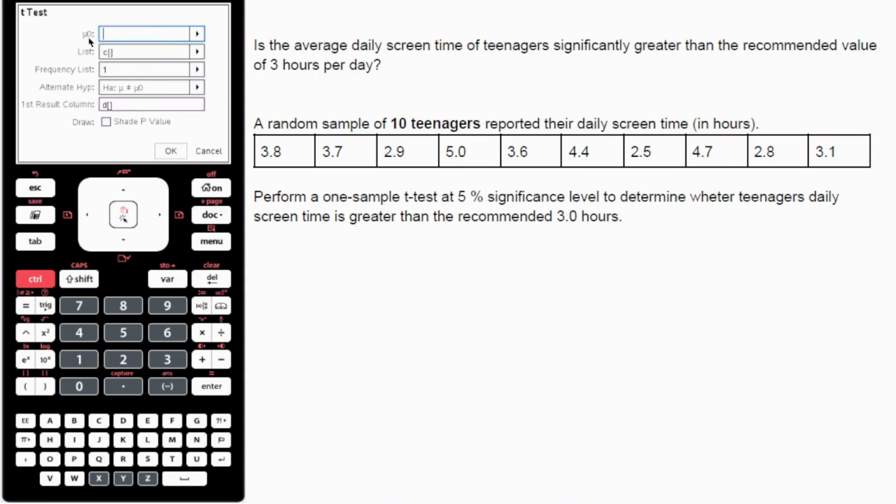Our null hypothesis mean value is the first to answer here, and that's 3 hours. The list is screen, or the word you have written in your column. The frequency list is always 1. You don't need to do anything with that. Then there's an important question about the alternative hypothesis, and this depends on the question. Now we have the first one, that the teenagers' mean value is greater than 3 hours. So we will choose the first one.